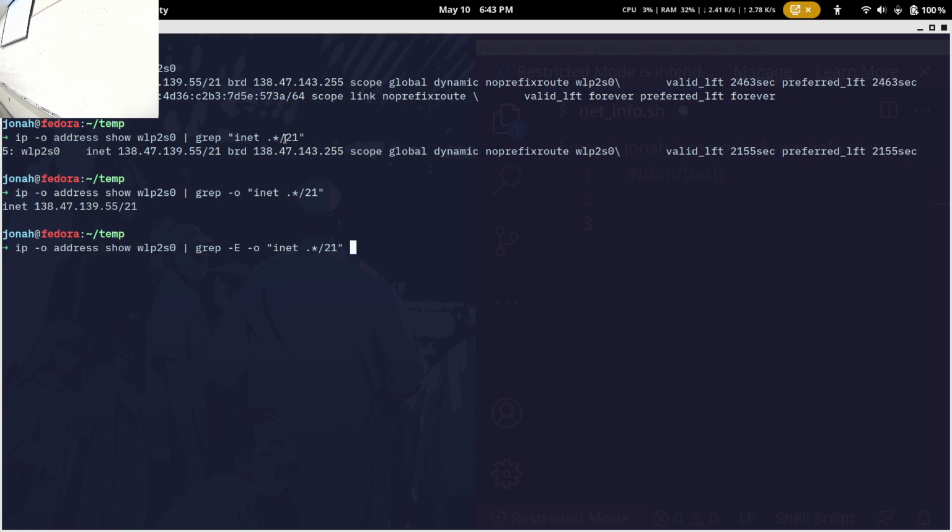Let's see. Okay, so we have the information we want, but we need to get rid of that inet word. I mean, we can keep it, but I don't really like it. So let's use a tool called cut.